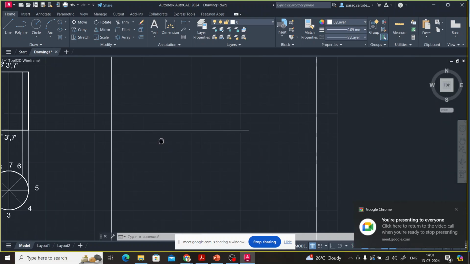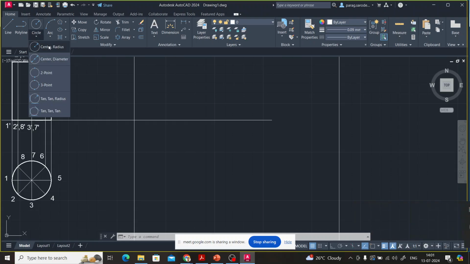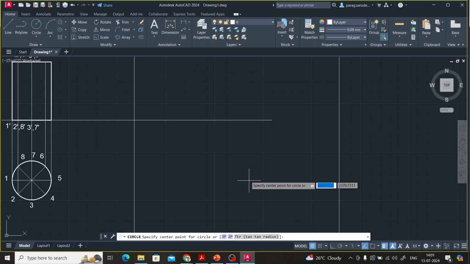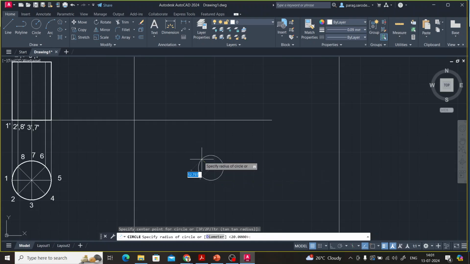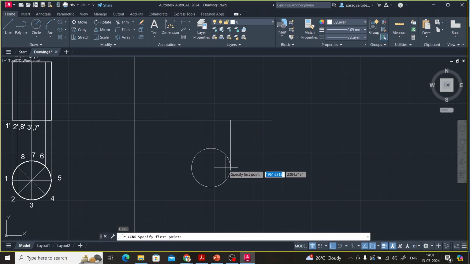So for this case, as it is in the HP, we take a center radius. What was the diameter of the cone? 40. So we take a radius as 20, right? Correct. Then OSNAP on. This is a quadrant point. From this quadrant point, with ortho on, we take this end point, and similarly we take this end point.